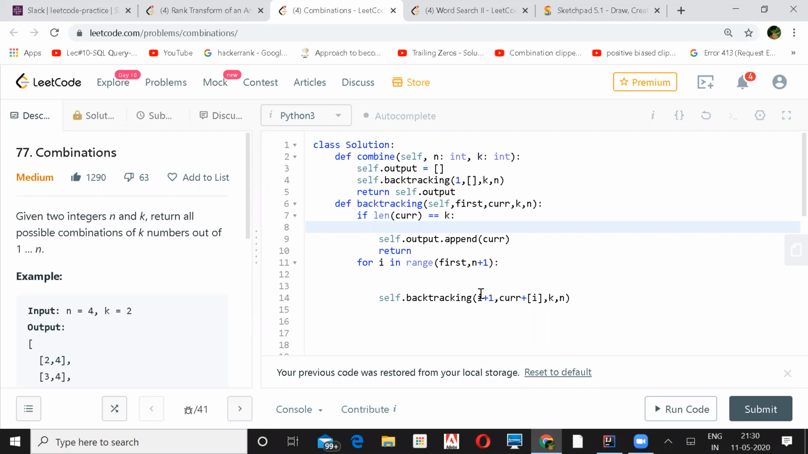But I'm not sure. Again, you'll have to use some recursive way. I don't think it can be done. If you do it iteratively, you'll have to use a stack, I think. Okay, let me search for it, and then I'll post it. Yeah, post it in the Slack.